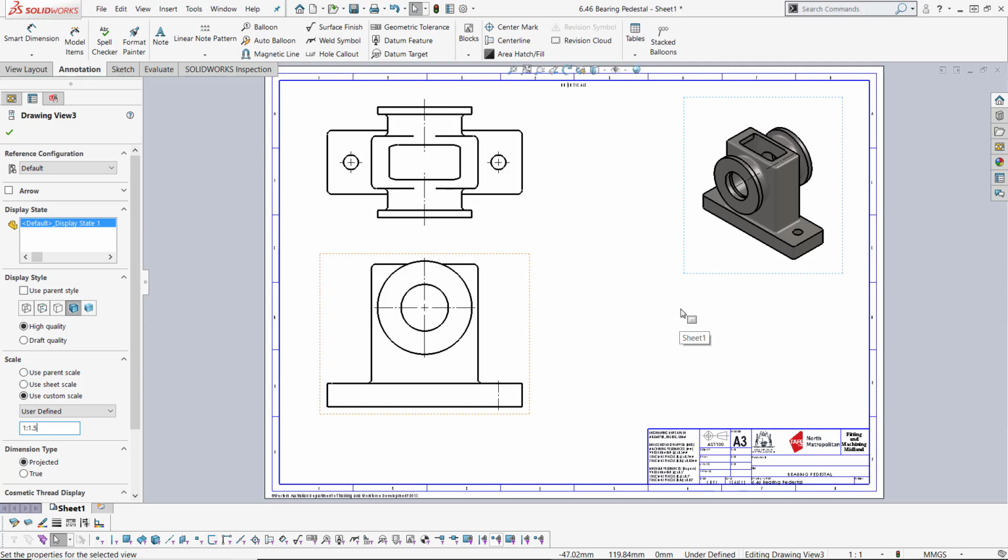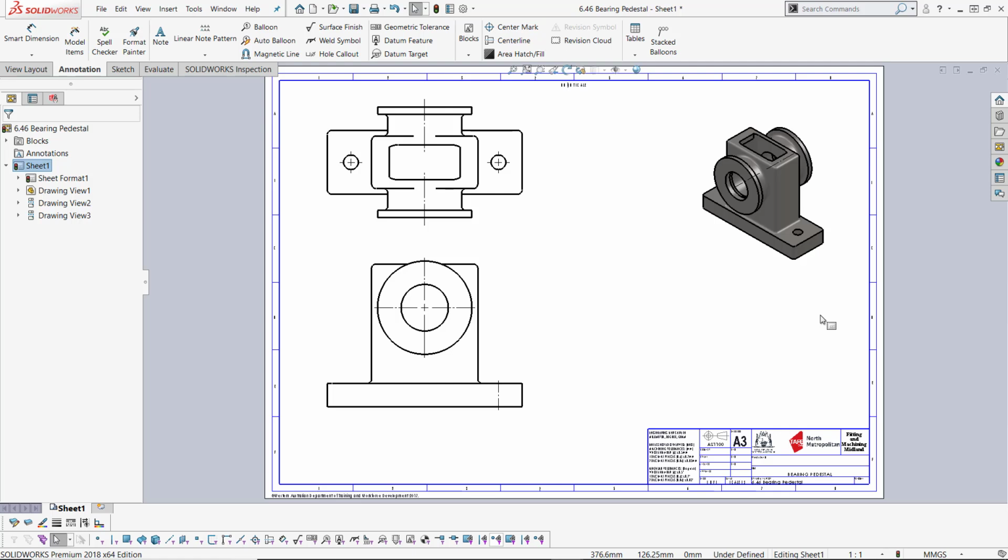I'm not going to worry about adding a scale because you don't measure off of it. Should never scale off an engineering drawing anyway. But yeah, that's probably where I want to start. I may or may not change that down the track to see how much I've got left.